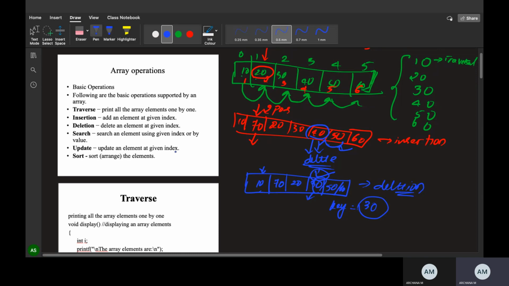Update, that is, updating an element at a given index is known as updation. And sorting. For example, look here, these elements are not in sorted order. Some is high, 10 is low, 70 is greater, 20 is low. I need to arrange them in a proper order, either increasing or descending. Arranging the elements properly is known as sorting.